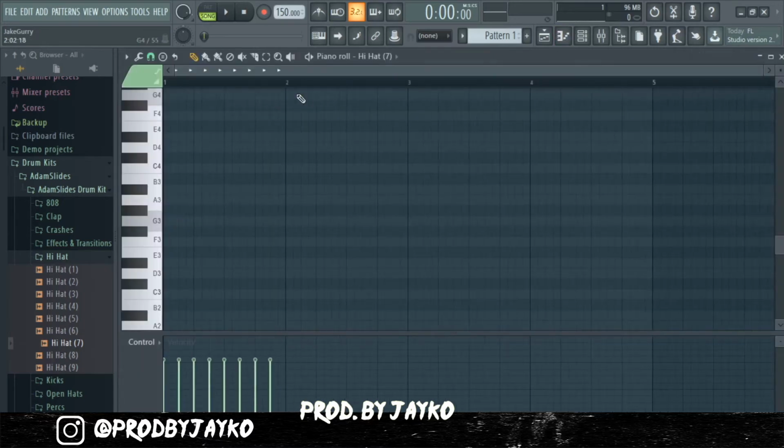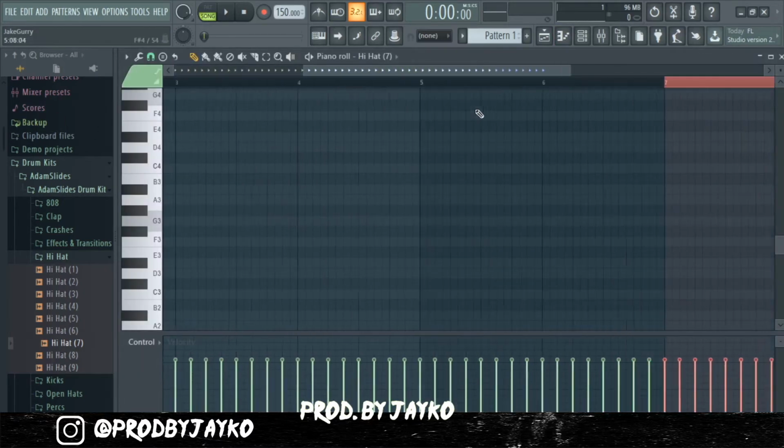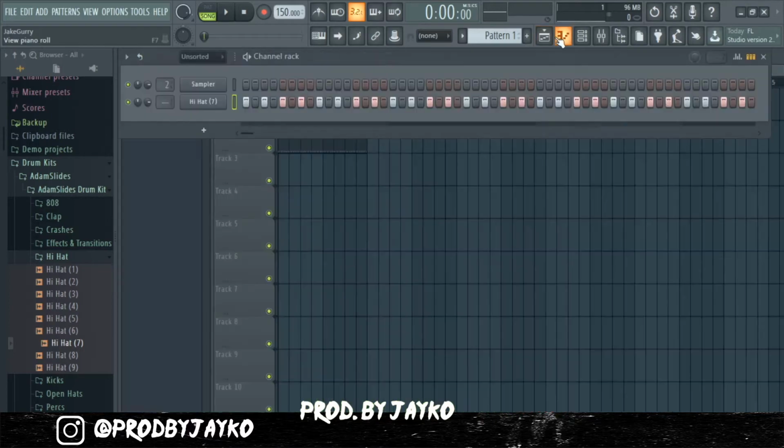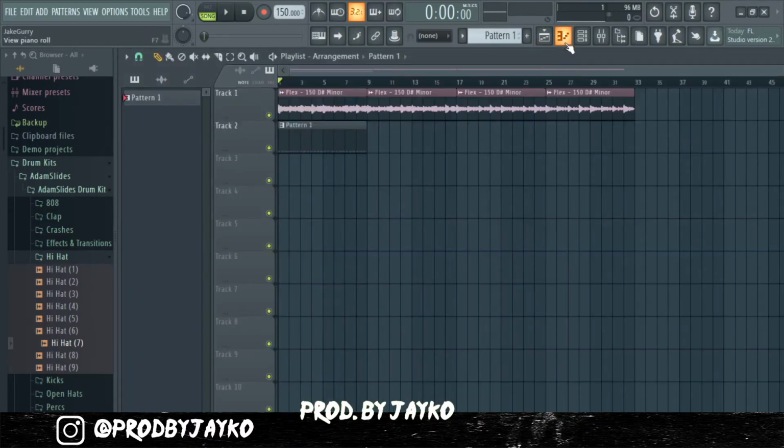I'm just going to grab these and drag it out all the way to 8 bars. So now this is filled up all 8 bars. And then now I'm going to add my clap.